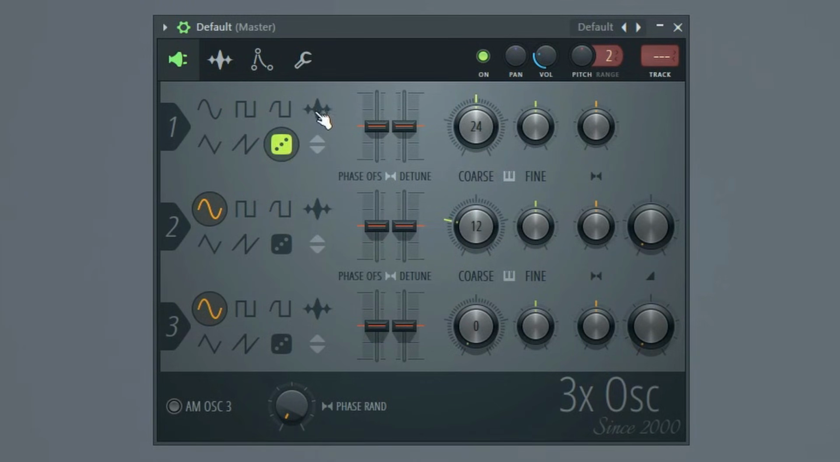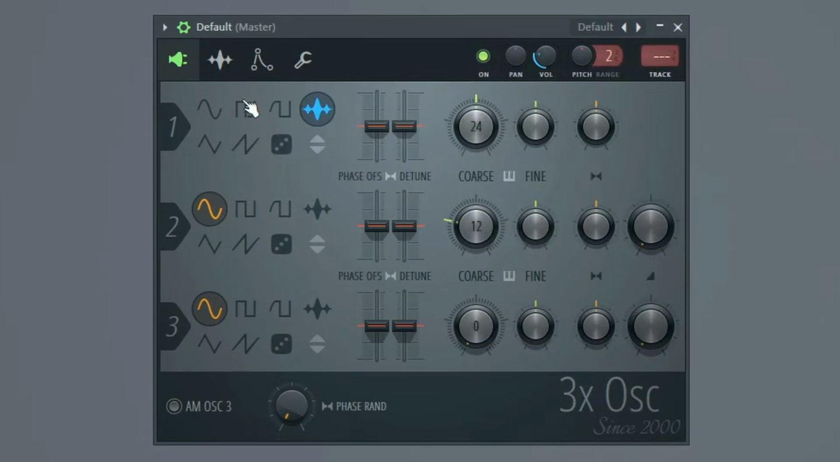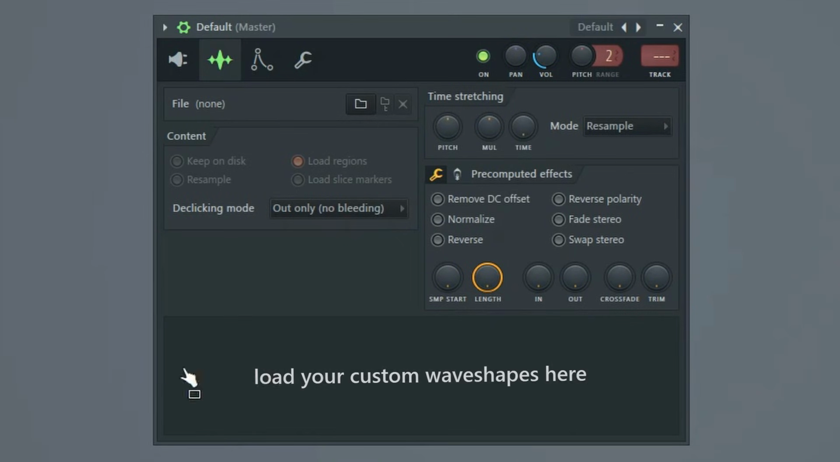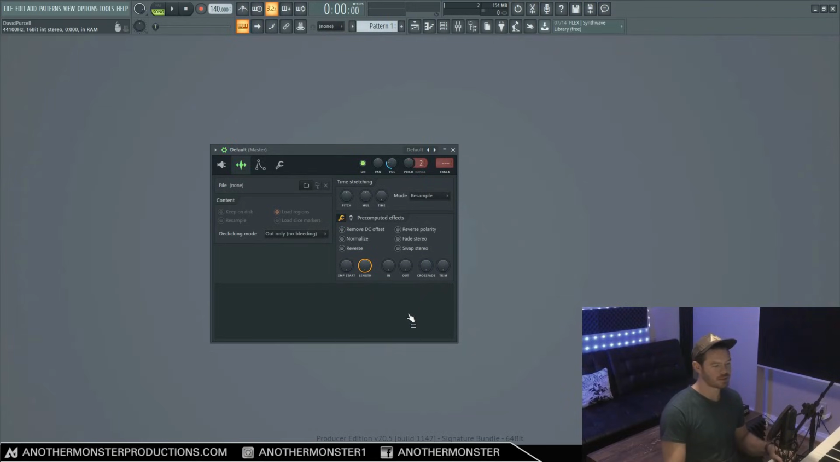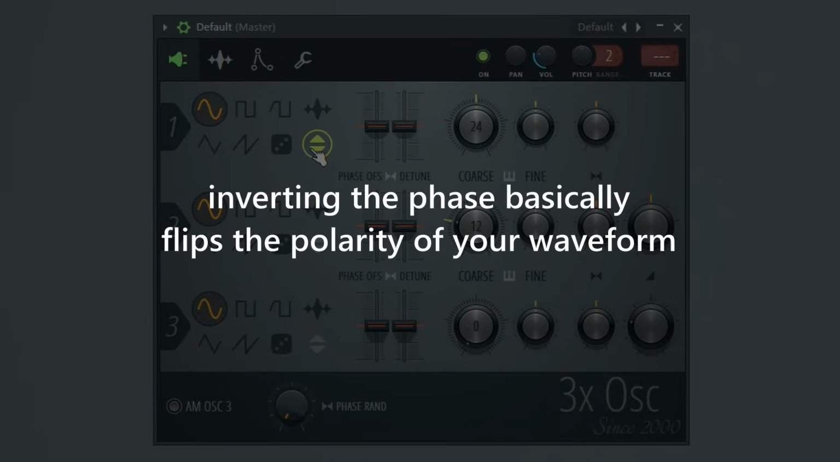Now we also have this tab right here, which will allow us to load up a custom wave shape. And basically when this is highlighted, if we go into this tab here, whatever wave shape is actually showing here, I don't have anything loaded up right now, so it's not playing anything, but that is what would be playing. So we could potentially load something in there and have a custom waveform if we wanted to go that route as well. And lastly, we have this button here, which is our invert phase option.